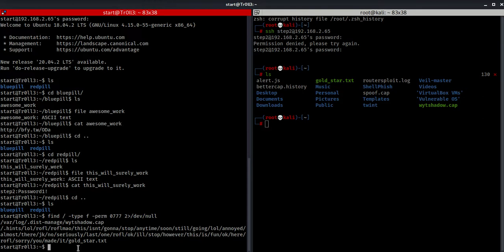Interesting. Alright everyone, we have two files. I'm just gonna copy these files to my Kali Linux machine so it would be easy to analyze.